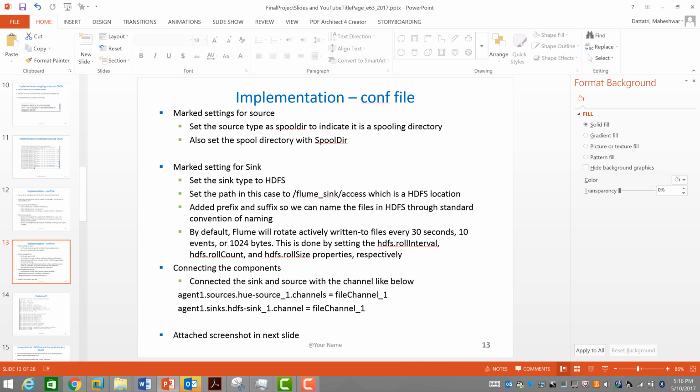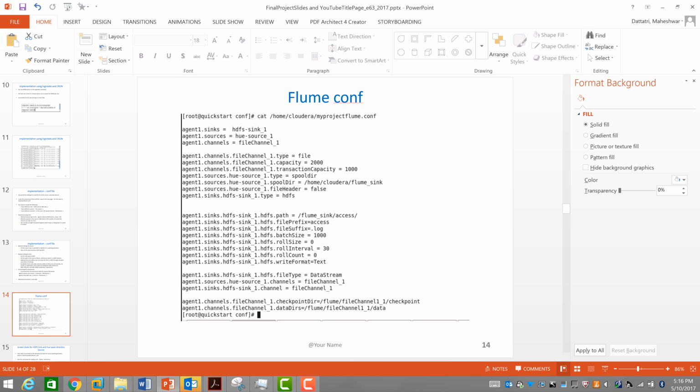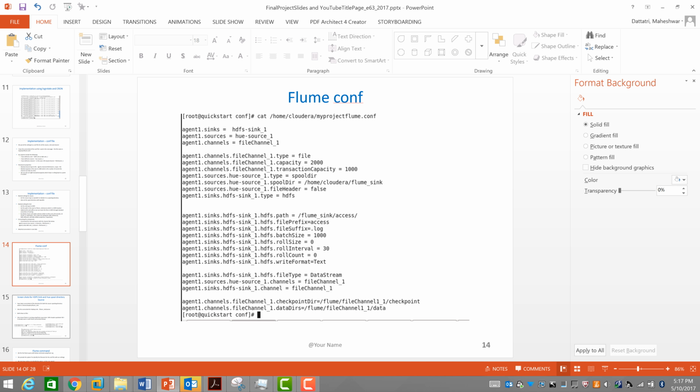So for example, we rotate every 30 seconds. So we set the interval to 30, or if you want to do it every 10 events, you want to rotate and push them in. It's another way to do it. Or you could look for a certain size and then move the data in. So in this case, I'm not putting anything for the size or the count. I'm just looking for every 30 seconds and then moving the data across to the HDFS sink.